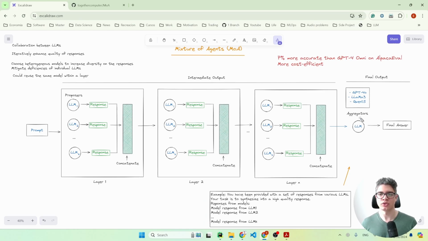In this case, when you are choosing a large language model to be an aggregator, you need to consider that you want a large language model that is good at summarizing information, such as GPT-4o or Llama 3 or Qwen 1.5. So this large language model, the aggregator, will have this as an input and will generate a response that will be provided to the user.